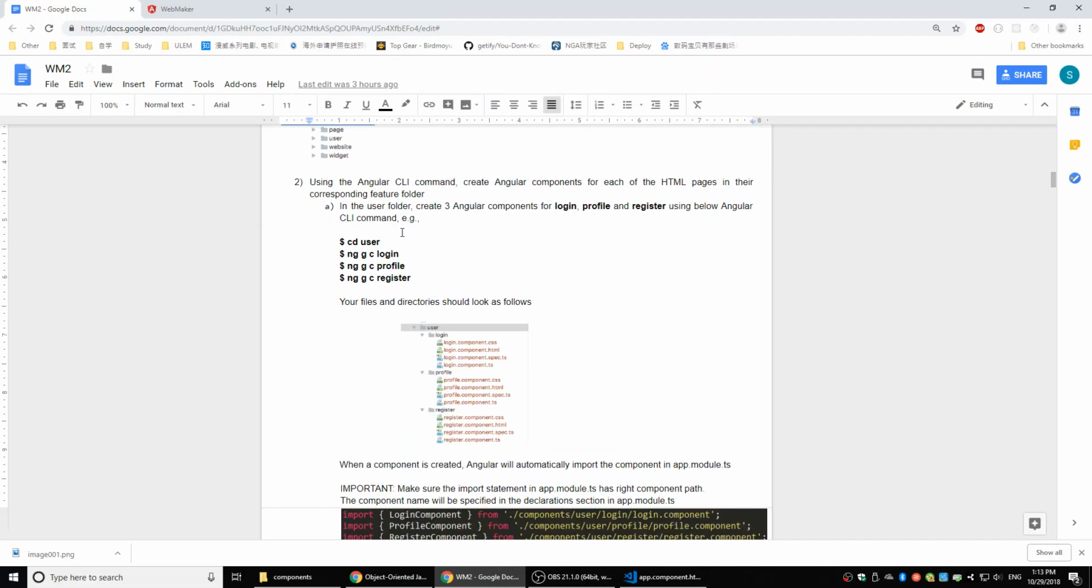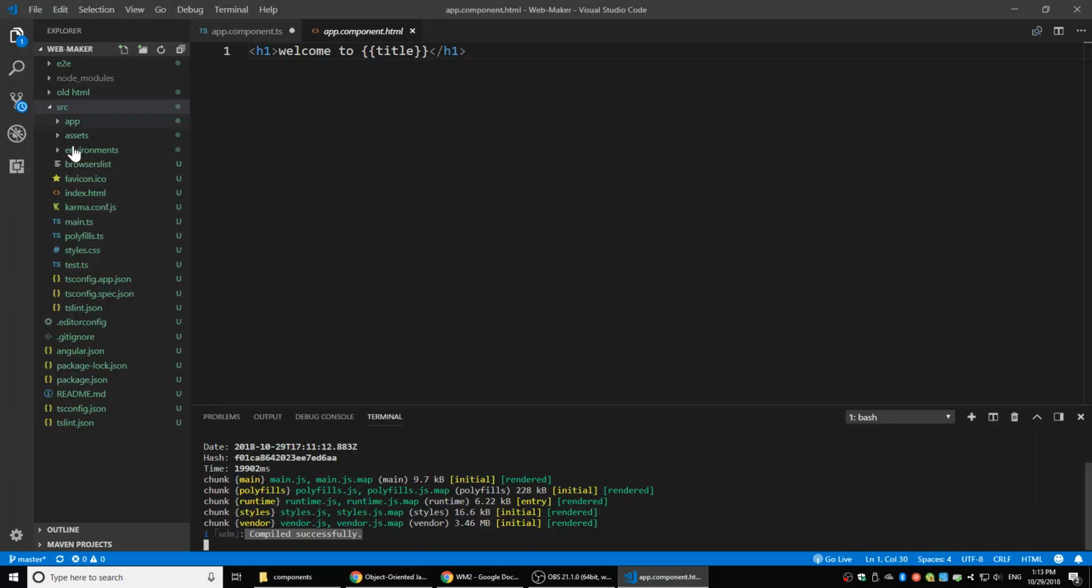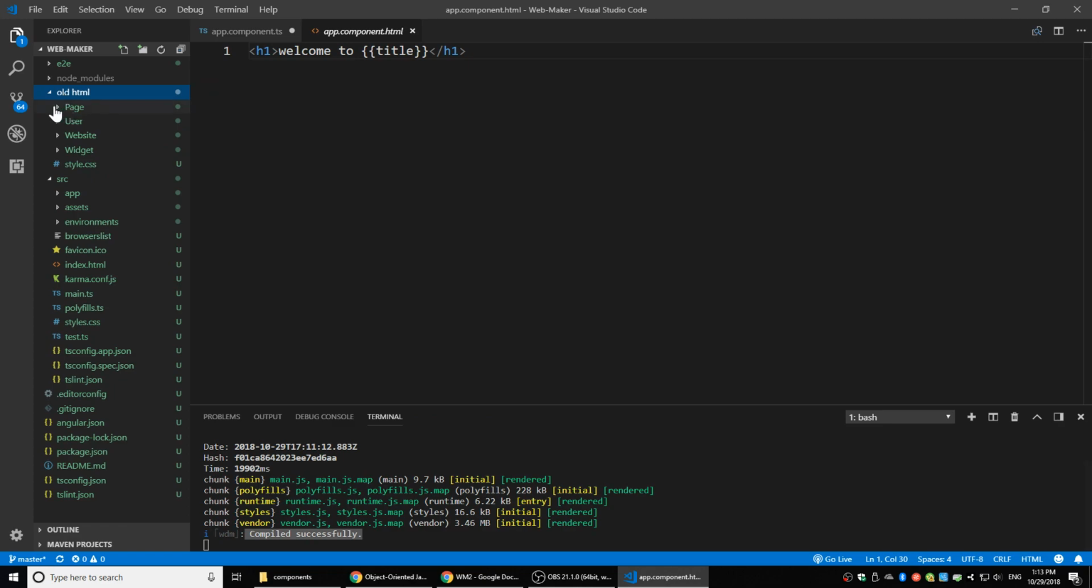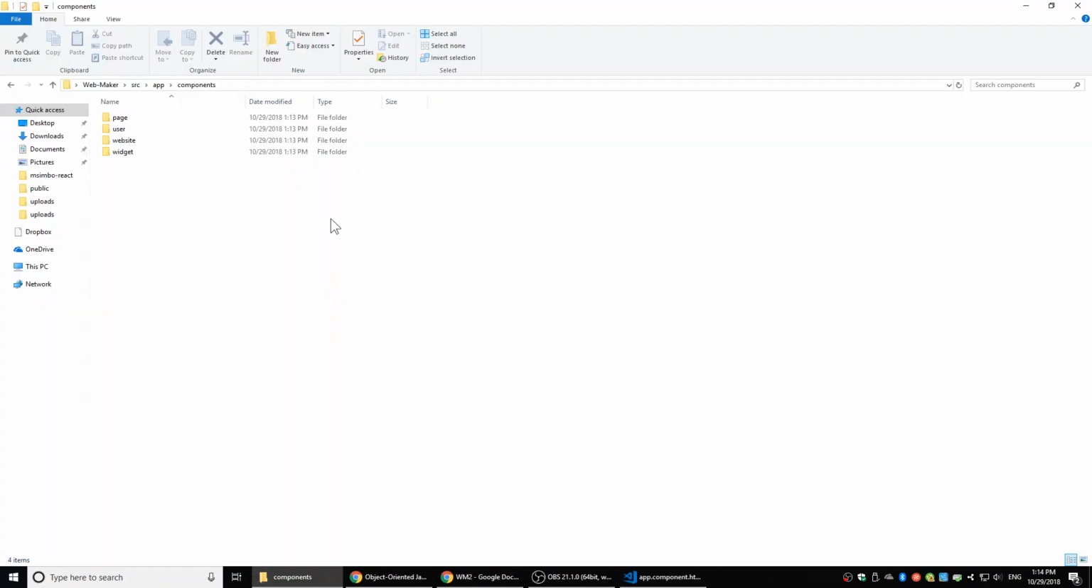And now we are going to start generating components. As I said, in our old HTML folder, each file is going to be a component. So we have a login file, which means we have a login component. Profile will be the profile component. Register is going to be the register component, right? Each file is going to have a component. So let's start creating them.